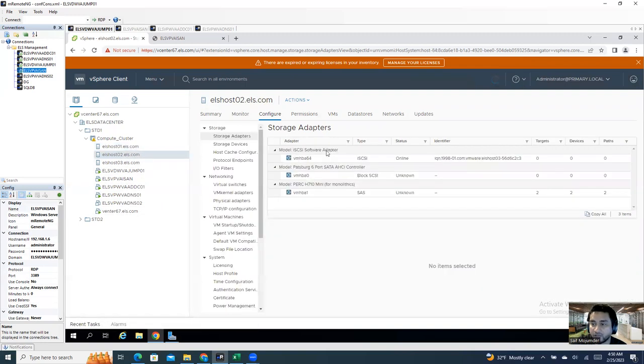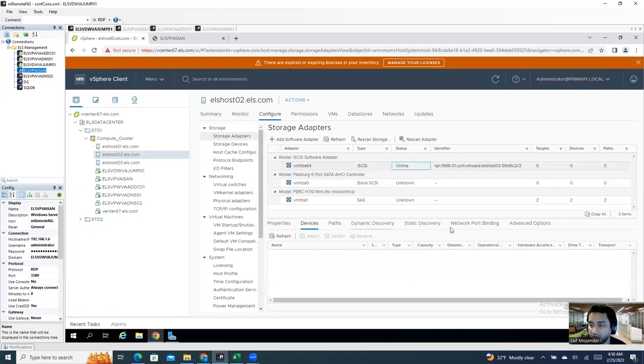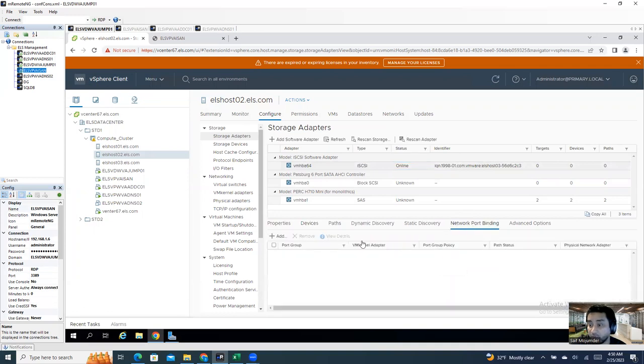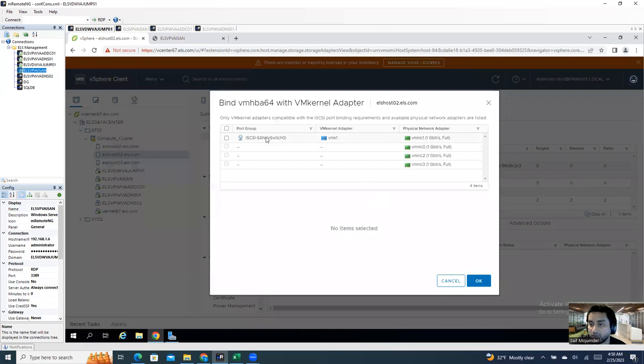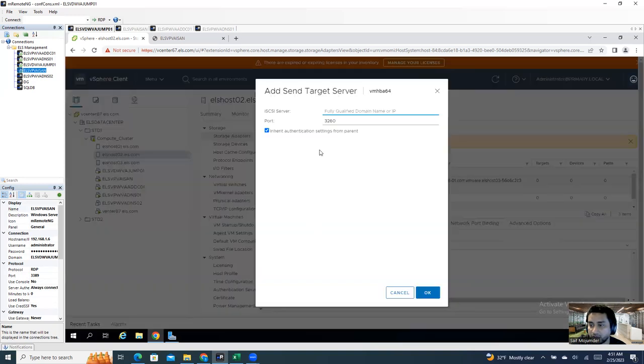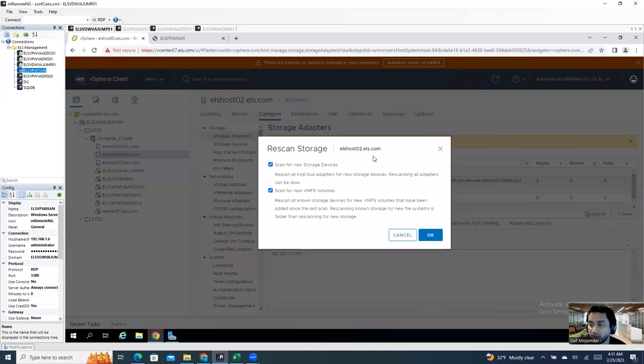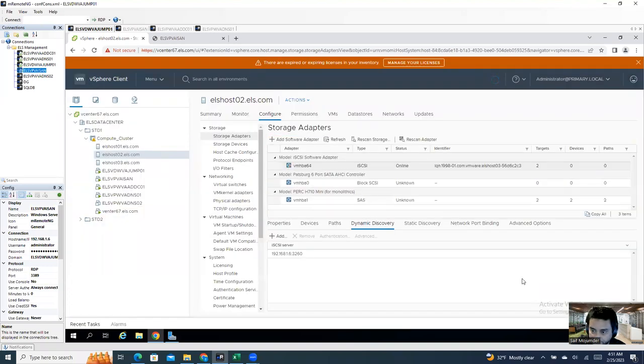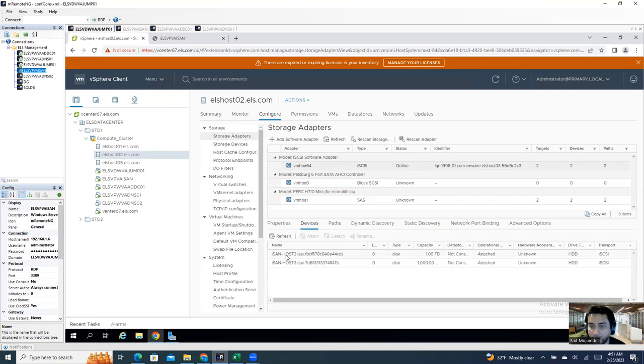All right. So for this host, I just enable this one, right? I don't have anything right now. And first, what you need to do, I said, network port binding, add, and iSCSI SAN. Okay. Here. And then dynamic discovery, add a dynamic discovery, add the IP address, and then scan. What does it show? If you come here, dynamic discovery, static discovery shows two targets, and see, automatically it's renamed.